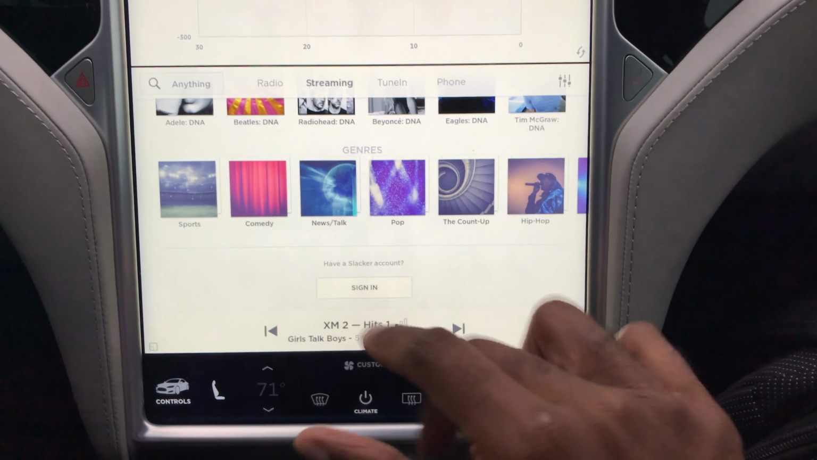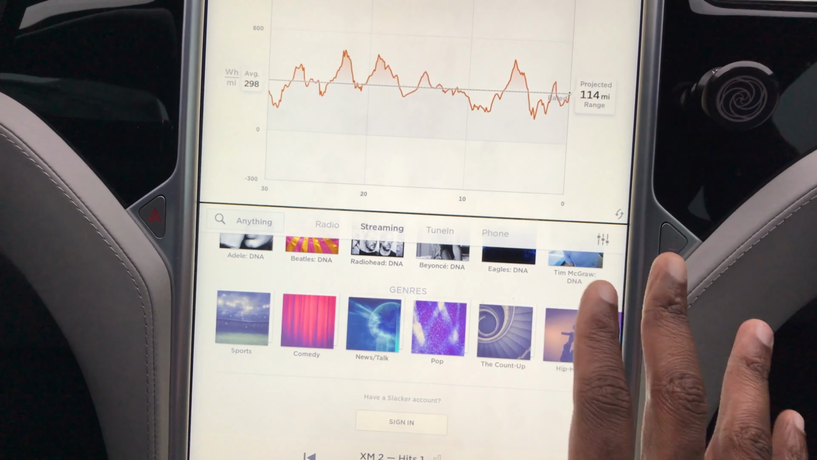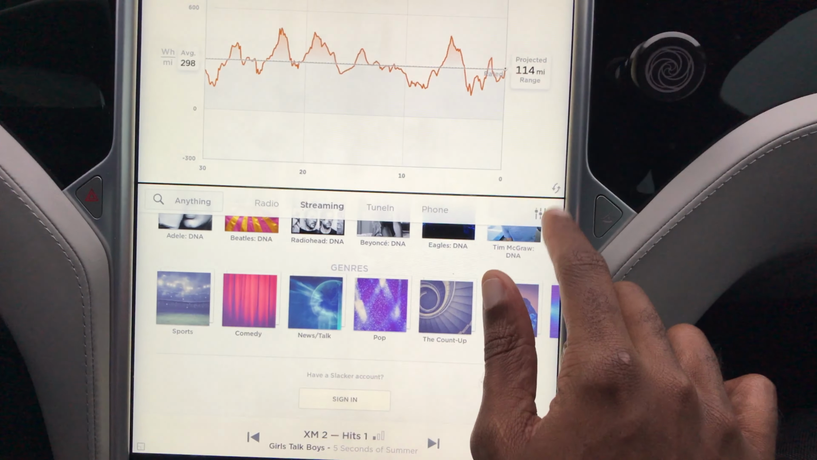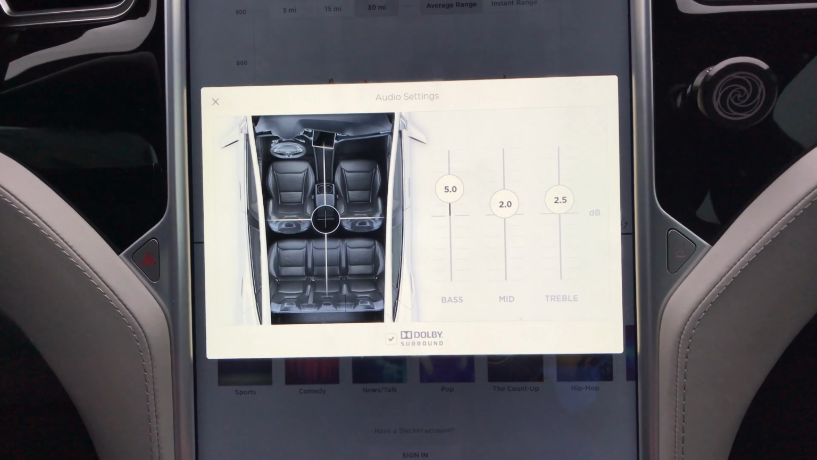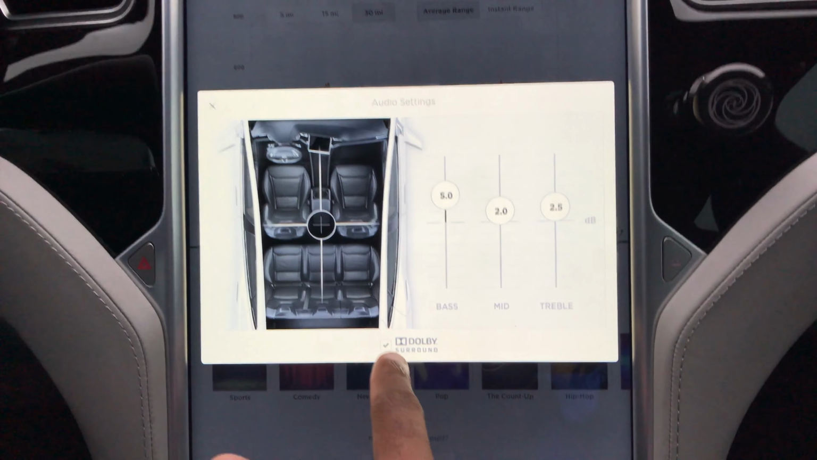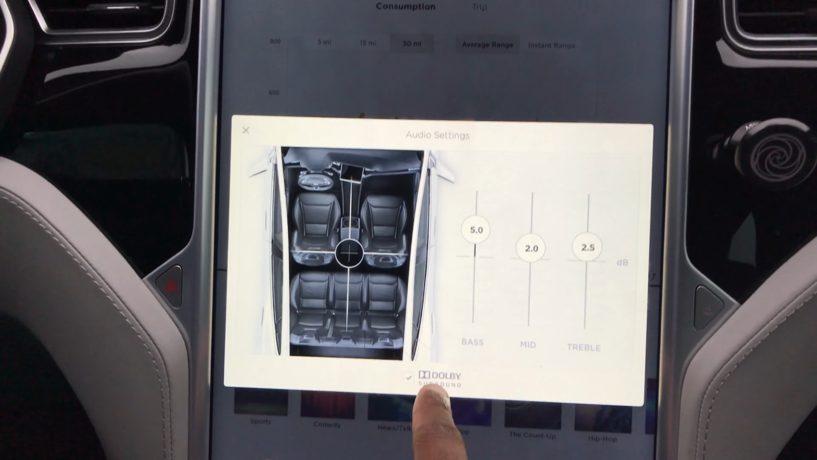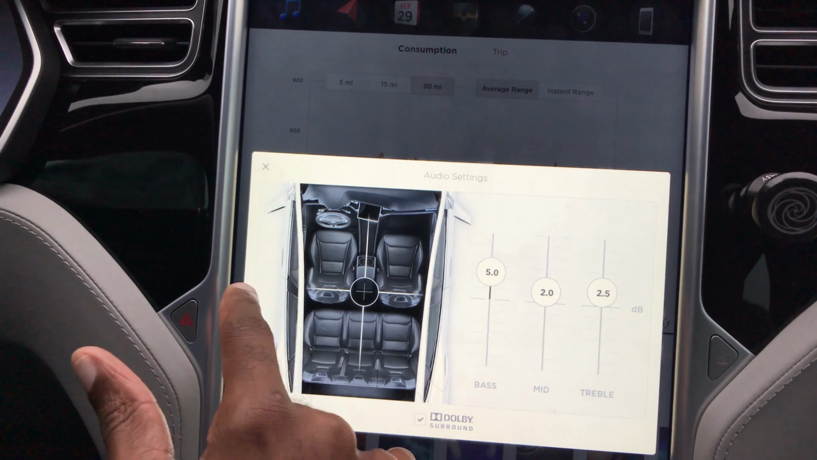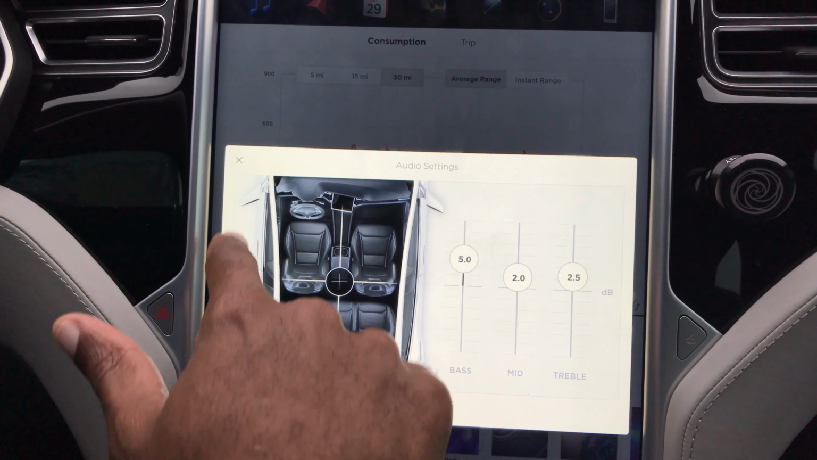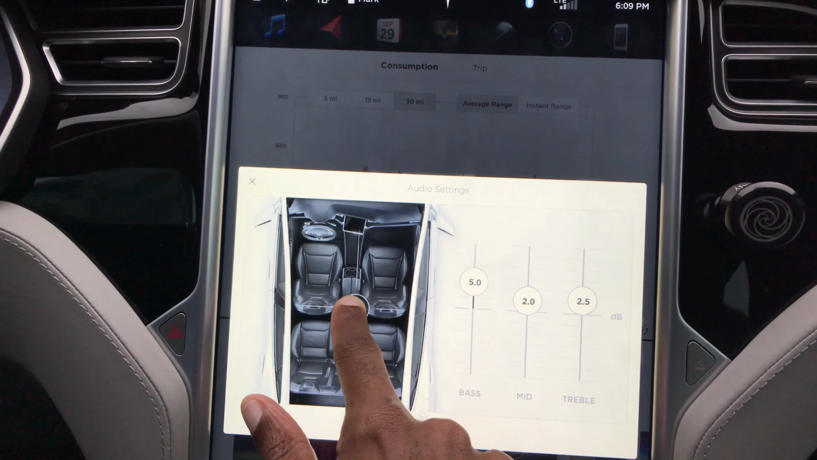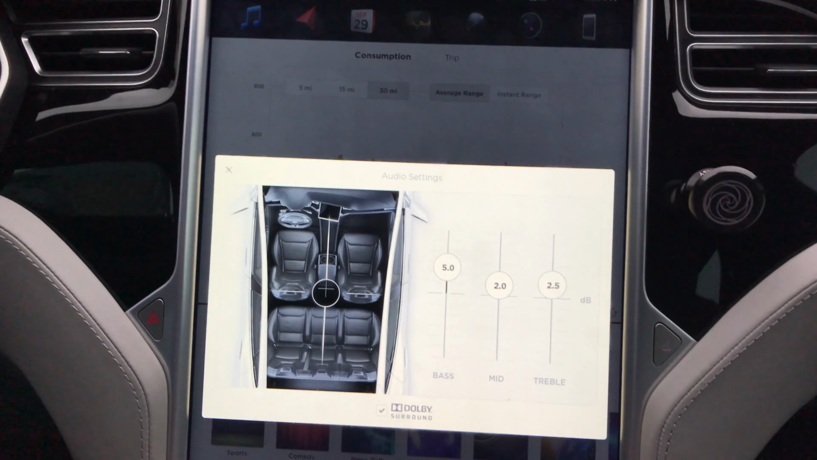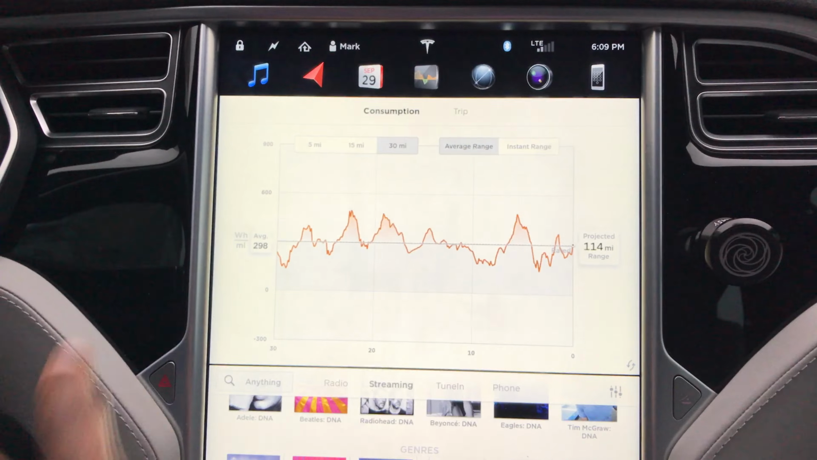So a lot of these other things have kind of been, some of them unburied, some buried a little deeper. But one thing for sure is, if you want to change your bass and all that kind of stuff, it's a little bit simpler now because the Dolby Surround option is right there. You don't have to go into a different menu. And there's no longer a cross bar here where you can change the balance of the music in the car. So that's kind of cool as well.